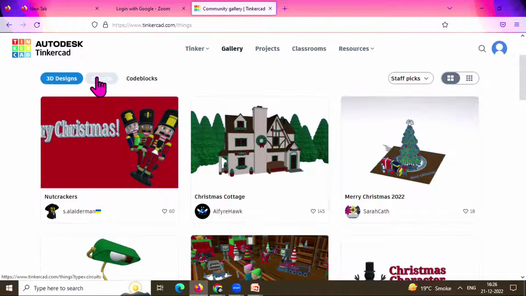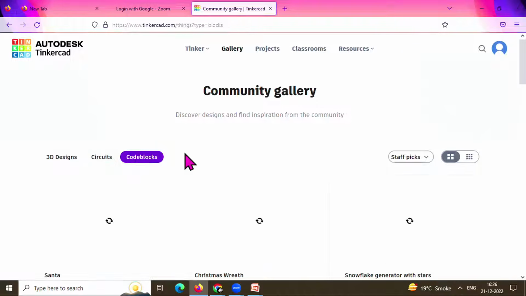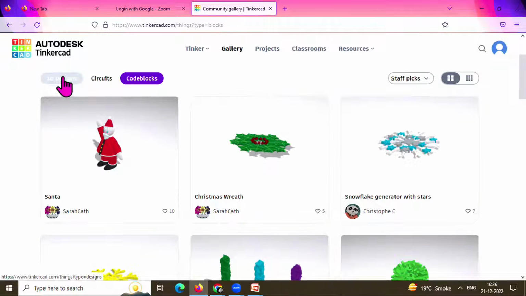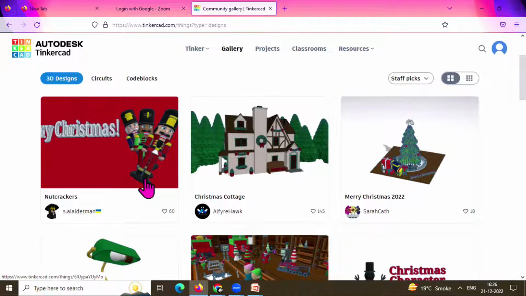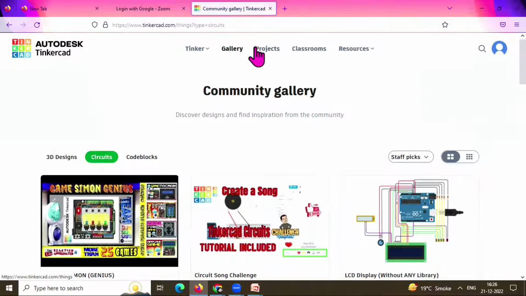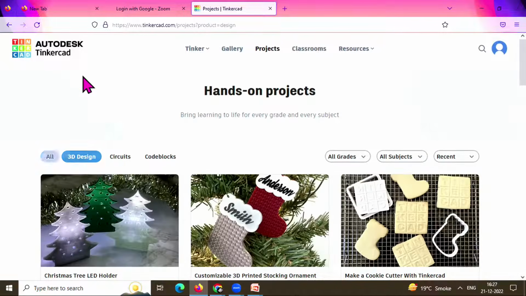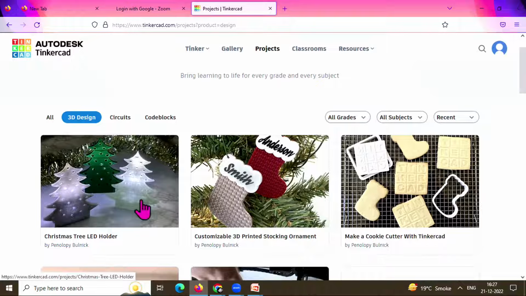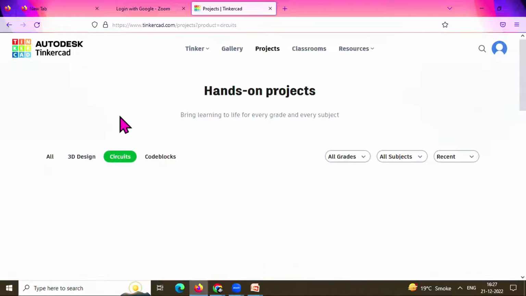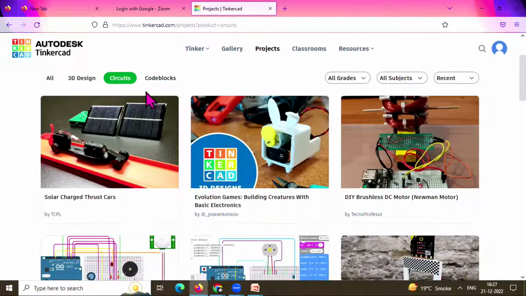Then here we have gallery. Within gallery you have designs for all the three subheads. These are the collection of various designs that have been created on Tinkercad. Then we have projects. These are all sample projects. So if I click on all, I have all the sample projects displayed here. Then we have 3D design, wherein all the projects are related only to the 3D designing part. We have circuits, so projects based on circuits, and code blocks.